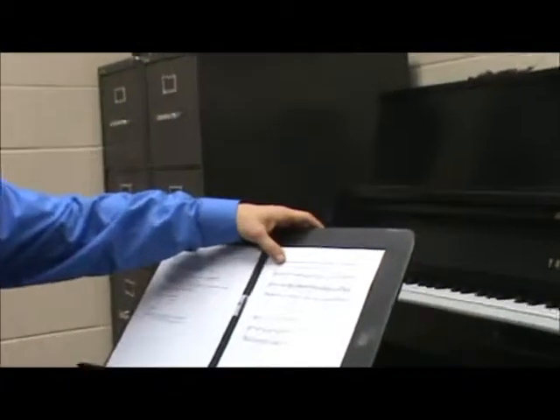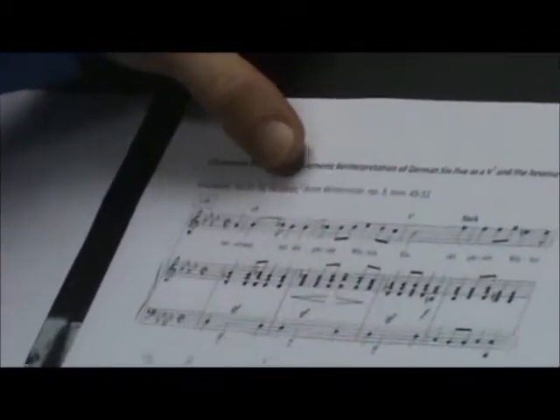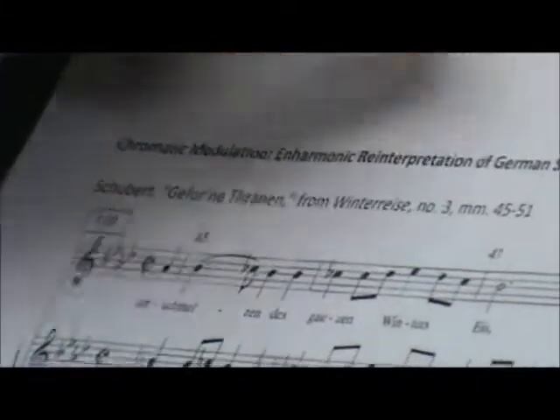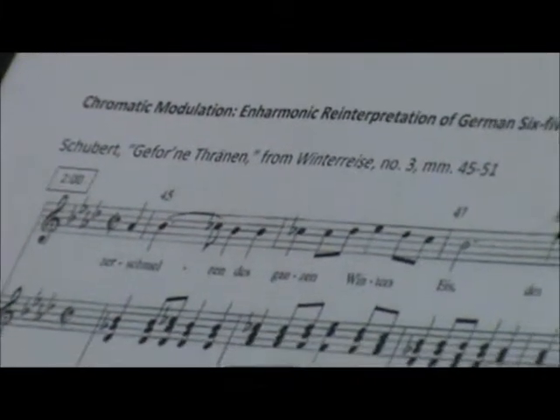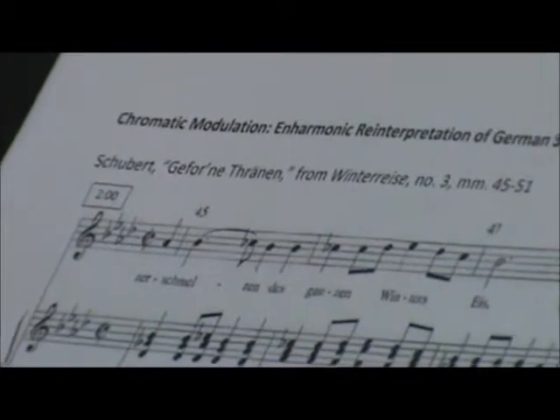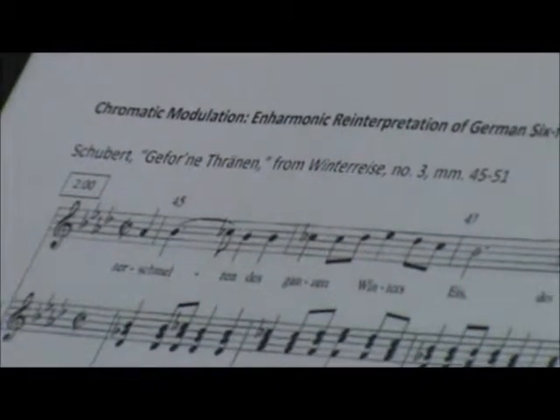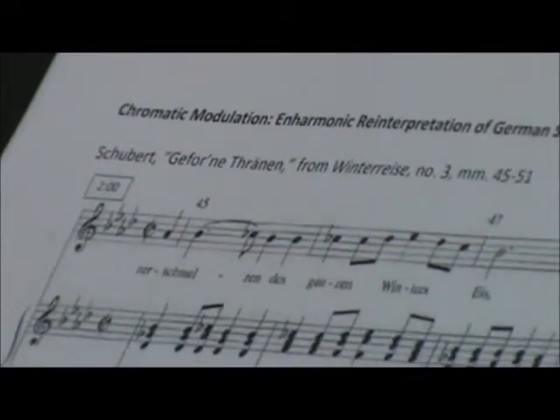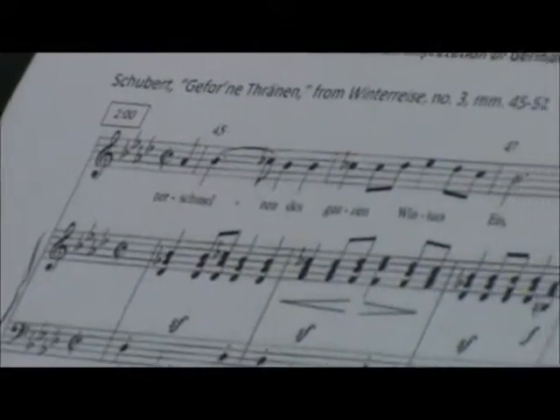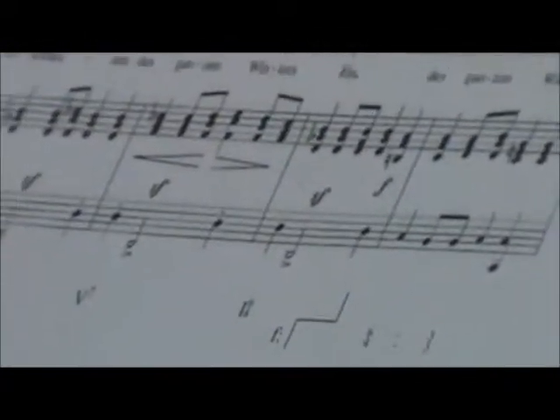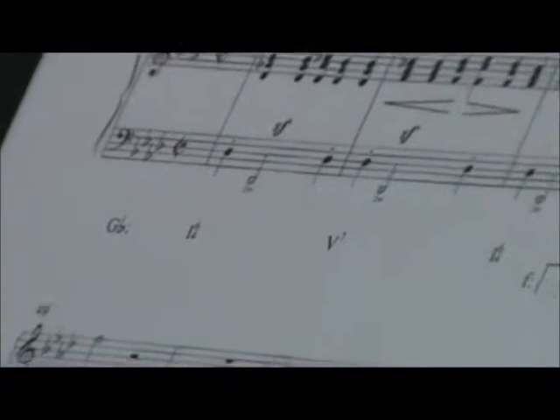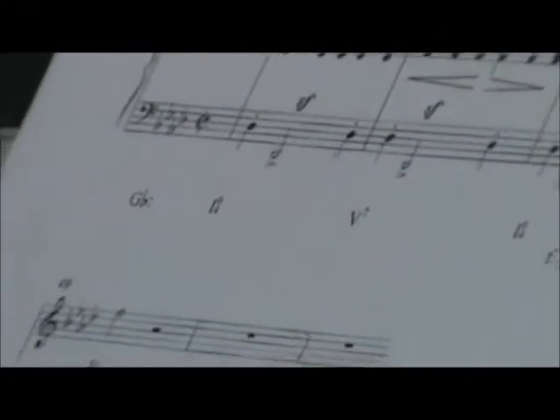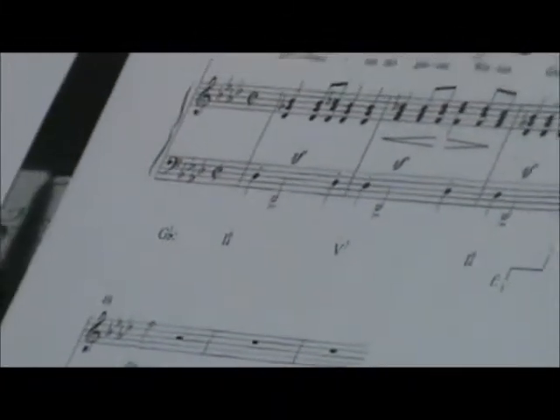Here is Schubert, Gefrorene Tränen, Frozen Tears, from Winterreise. This is a real downer too. We got a lot of downers here with all this modal mixture. But this one is in G flat and gets to F. And when you have a half-step shift like that, you can know that you're probably going to be doing one of these two kinds of interpretation.